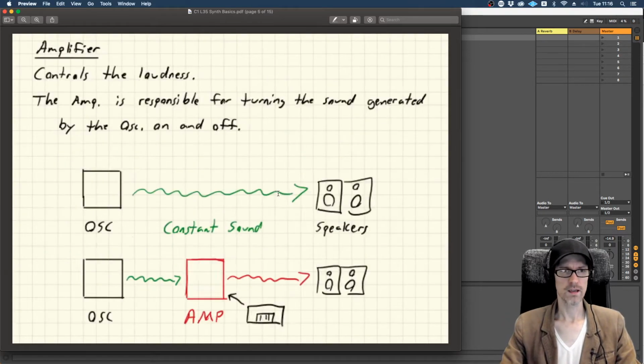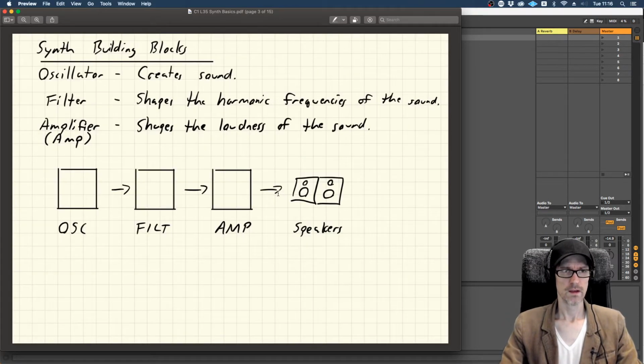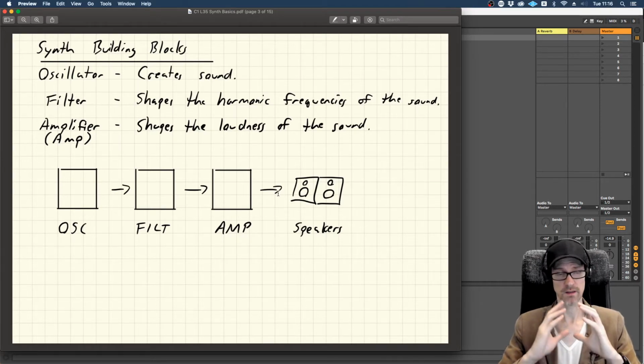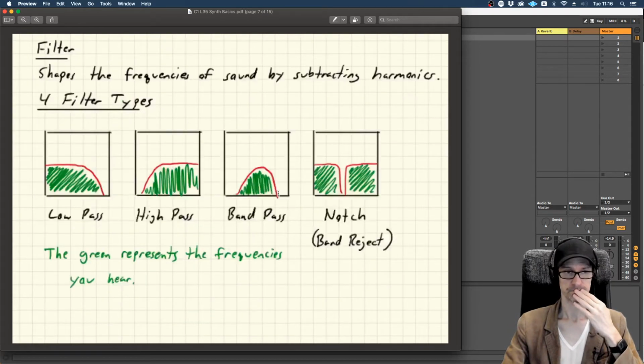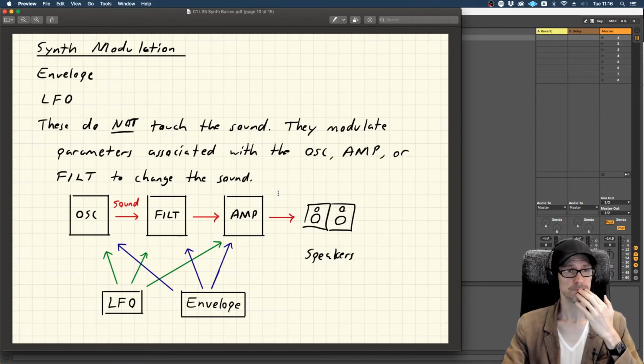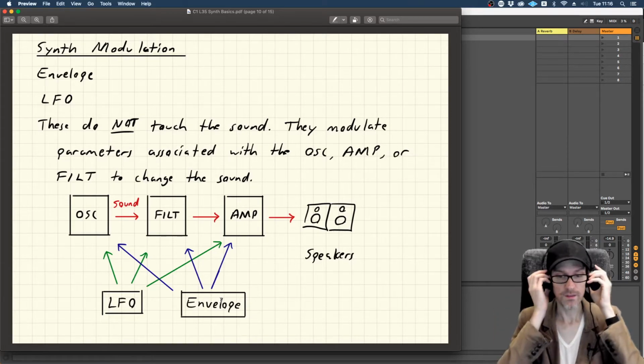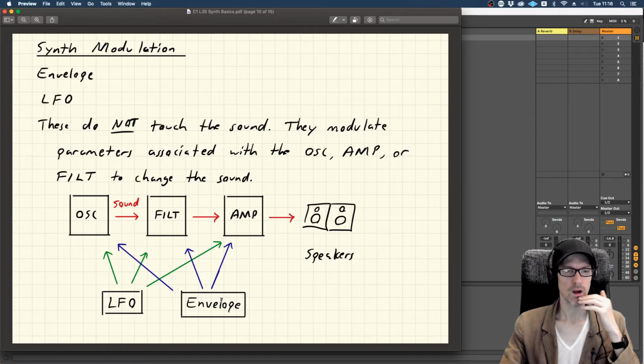So remember over here, when we talk about the original building blocks, these all have to do with the sound. They all touch the sound. You've got the oscillator goes into the filter, goes into the amplifier. But in this part, if you can see, the oscillator goes in, the filter goes in the amplifier. The modulators are down here beneath everything, and you've got the LFO and the envelope.